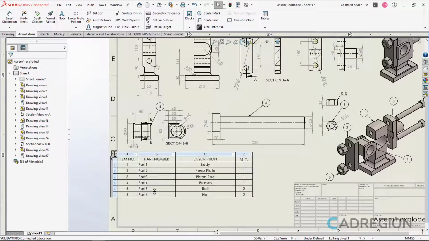Once I place it, notice that by default it contains certain columns. In the first column appears the number of the row. In the second column, the number of the part. In the third, its description. And finally, in the fourth column appears the quantity.